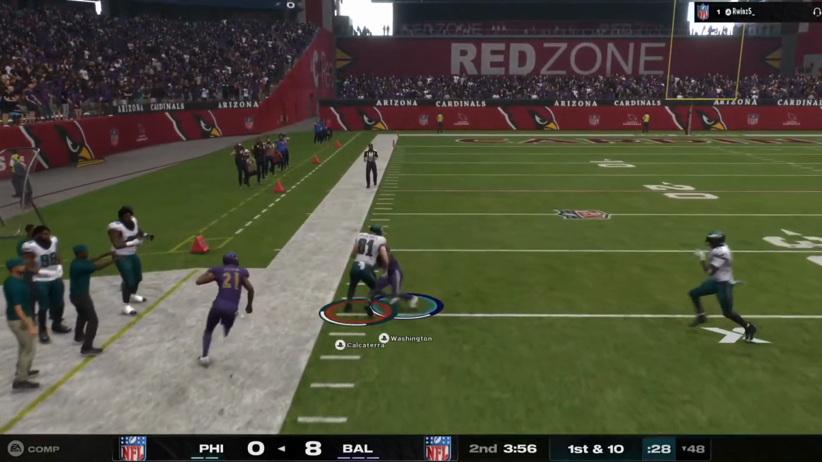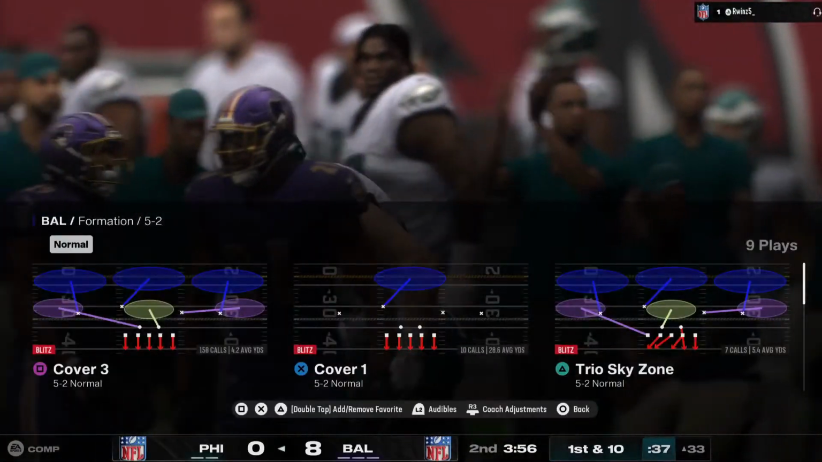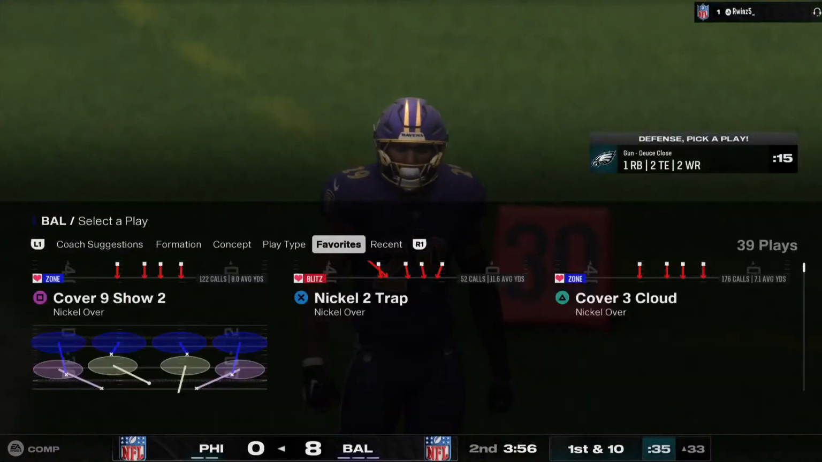It's a short one here, complete to the tight end. And he is out of bounds inside the 35. 19 yards there on the catch and run.